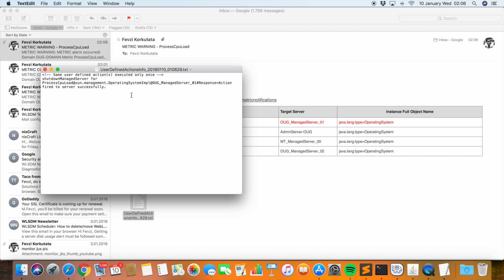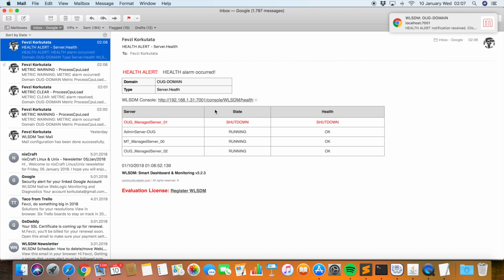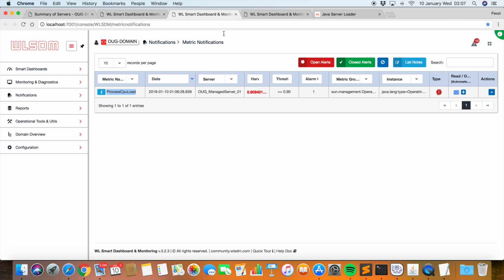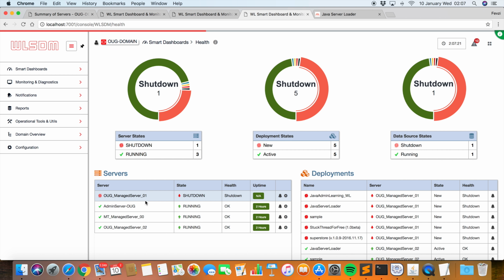This is my process CPU load warning. Let's check the email. Okay, there's a difference. There is an attachment for this notification which says shutdown managed server fired successfully. Okay, I have just received another notification which shows me the managed server is shut down because the shutdown managed server script executed successfully and the managed server is shut down.